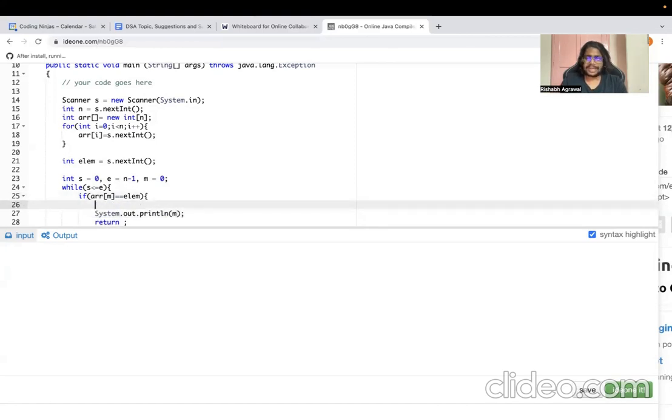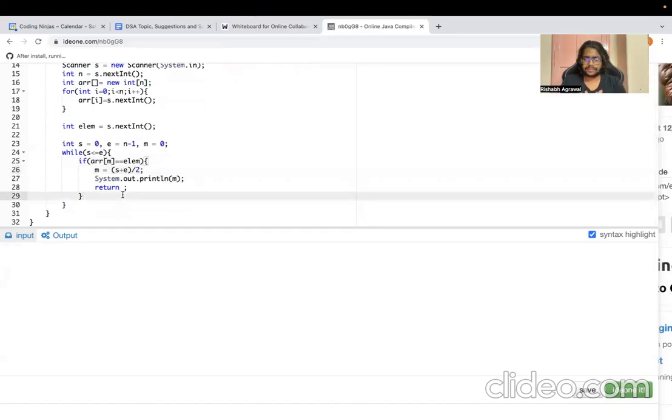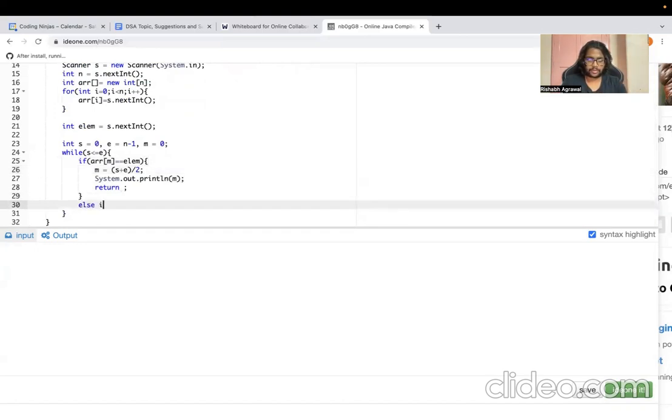But before doing that, I have to update the mid pointer as well, right? So mid equal to what? Start plus end upon 2, right? I write the very first part of my code.